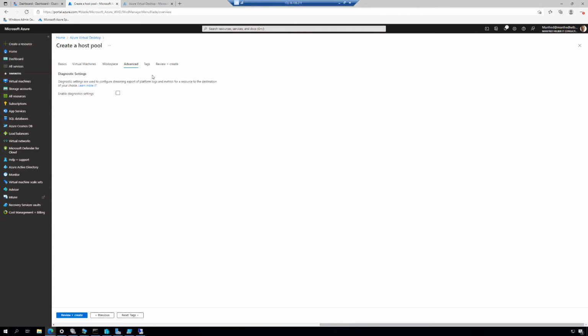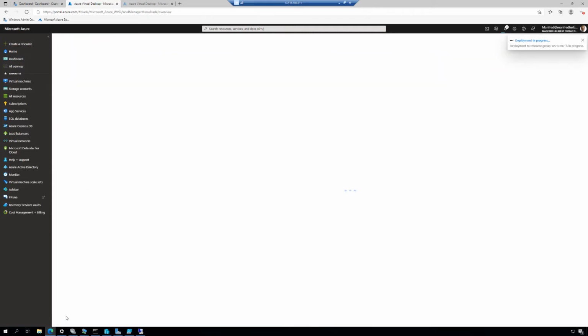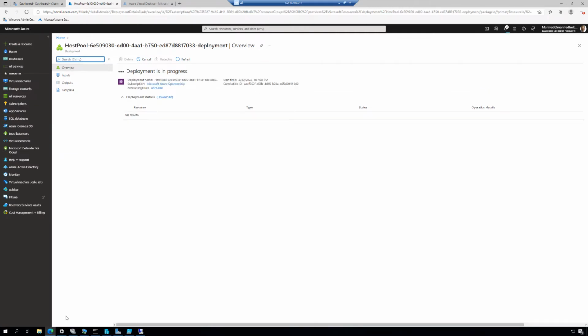We have advanced settings, we have tags, and create and review. Let's review the settings, and then this Azure Virtual Desktop host pool is created as an empty object without any virtual machines in there. The next step is to download an image from the gallery from Azure.